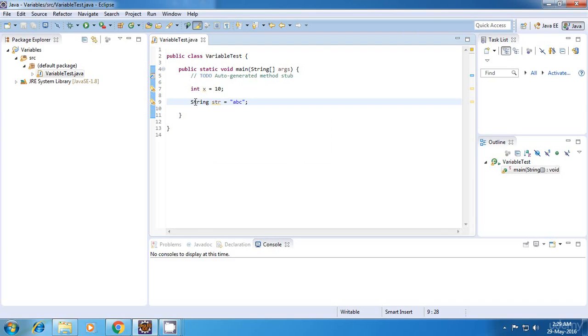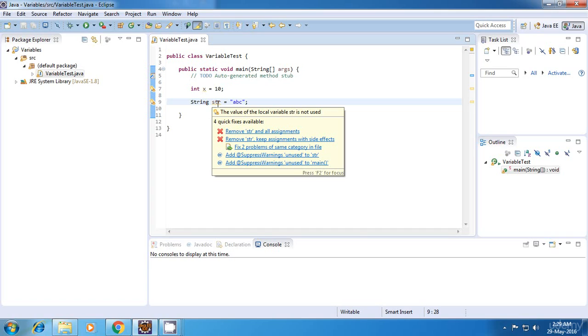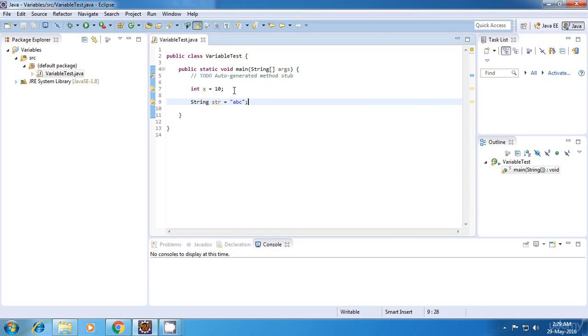But in the case of a reference type or object type, the variable str contains the memory address of the string object to which it is pointing. So it does not directly hold the value. It points to the actual object, so it is like a reference to the actual object. Okay, so this is the difference between primitive type and reference type. The primitive type actually holds the data, whereas the reference type contains the memory address of the object to which it is pointing.